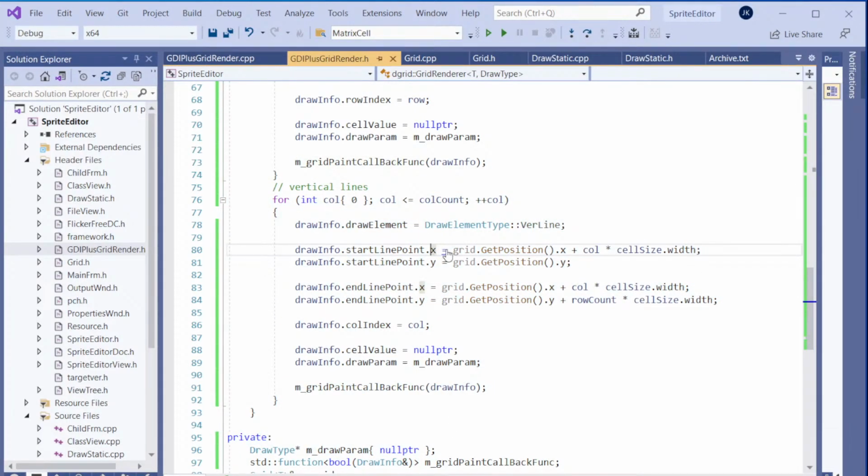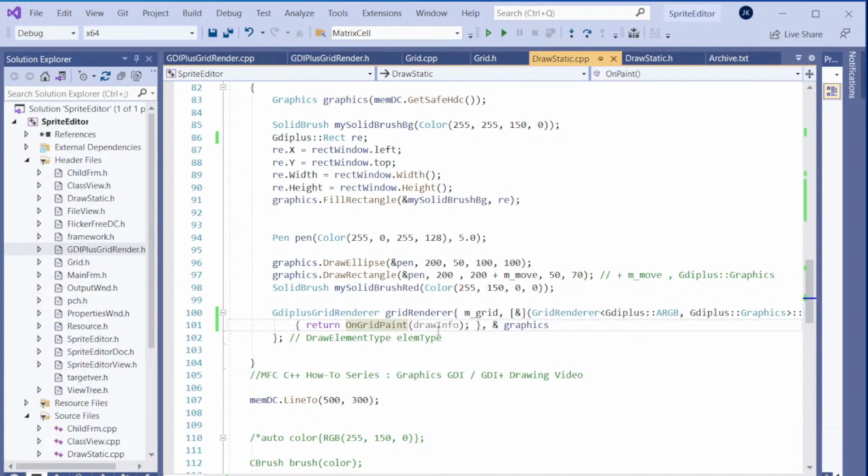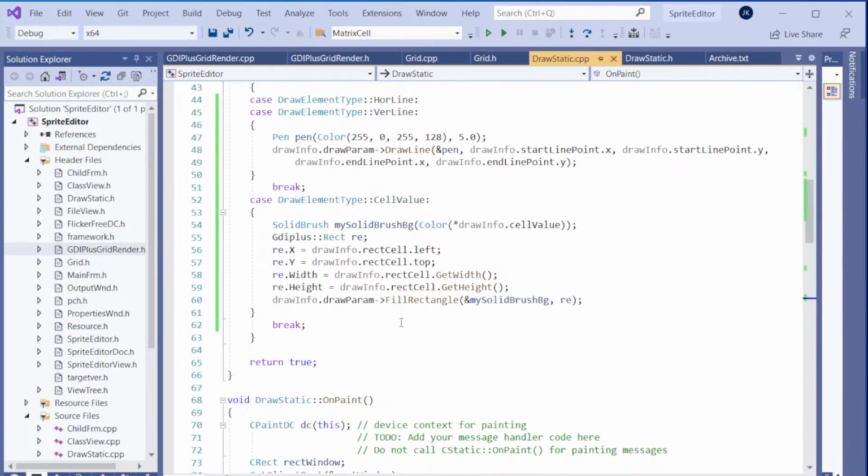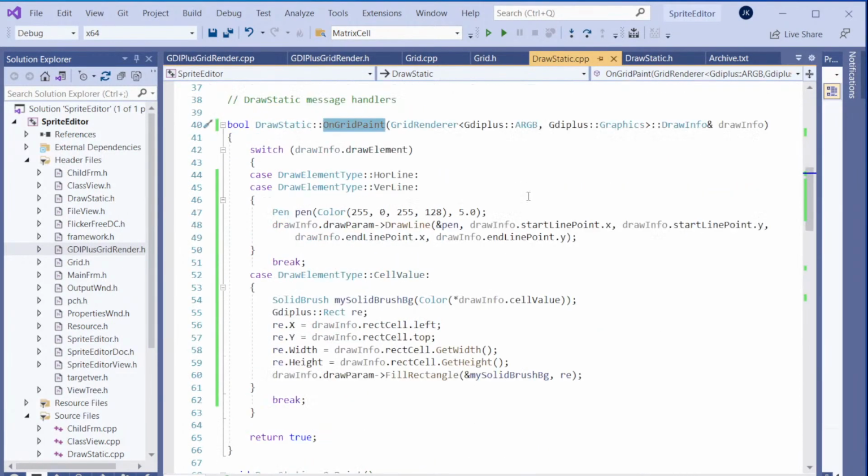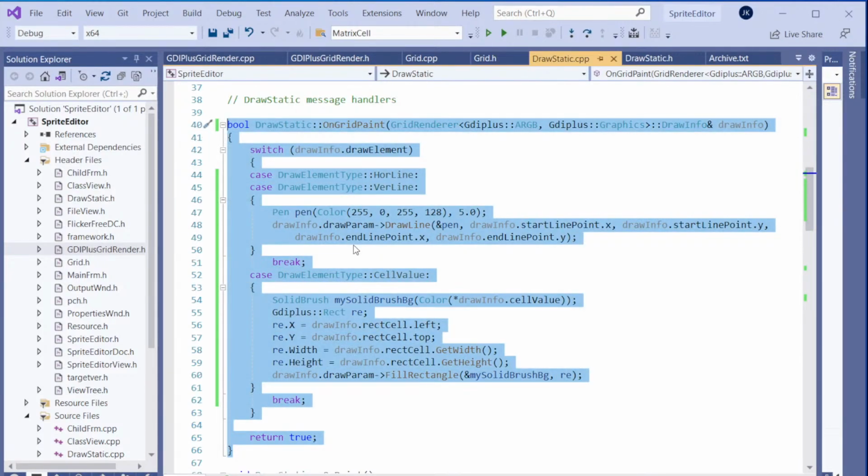Okay, and now I need to tell where the callback function is. Well, in the static window class it's here. So here is my callback function. The callback function will take the drawing info from the renderer. For example, if we are drawing vertical lines or horizontal lines, I'm simply asking the renderer for the values: what is the starting point of the line, what is the ending point of the line, and then I'm just drawing it. That's simple.